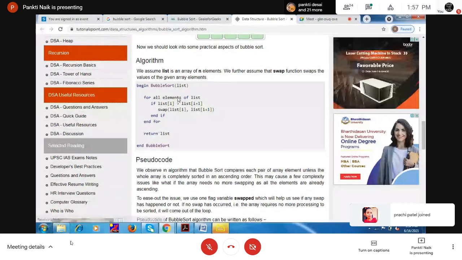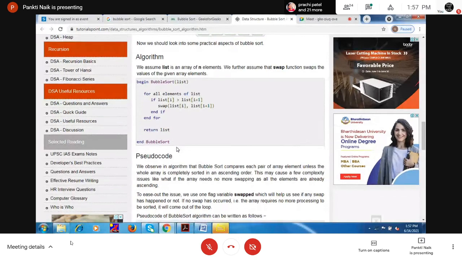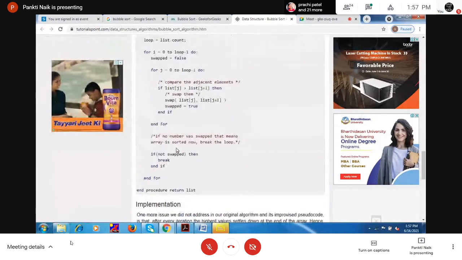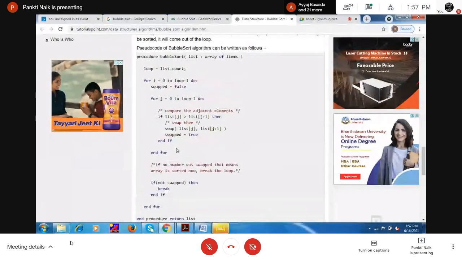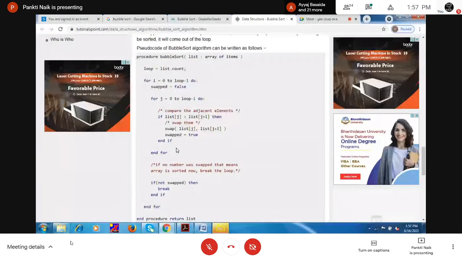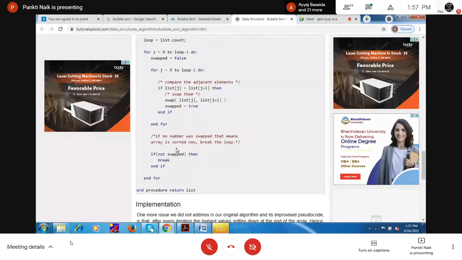And after performing all the iterations, return the sorted array, right? So this is the pseudo code for bubble sort. In that, first for loop for i equals 0 to n minus 1, and for j equals 0 to n minus 1, right?